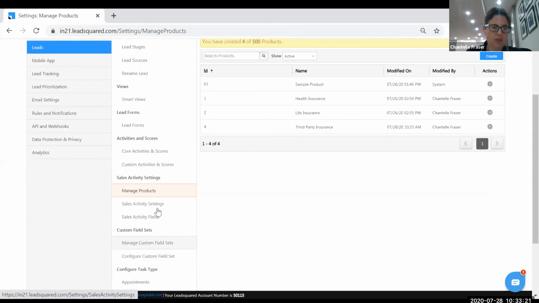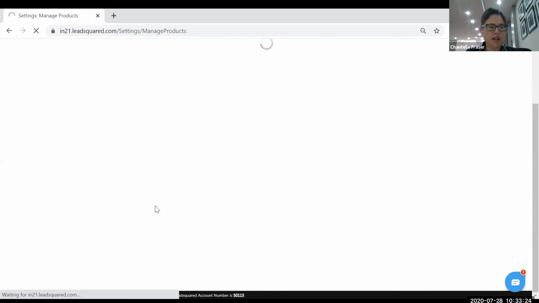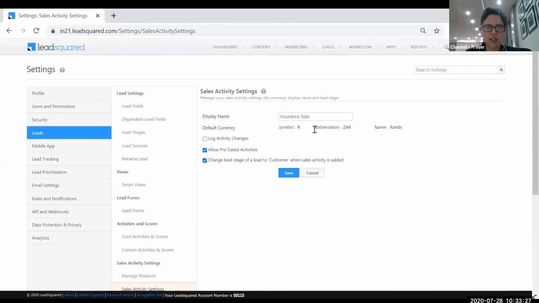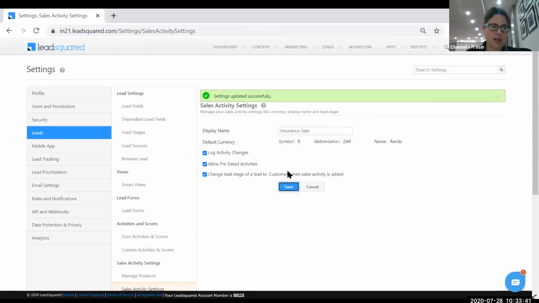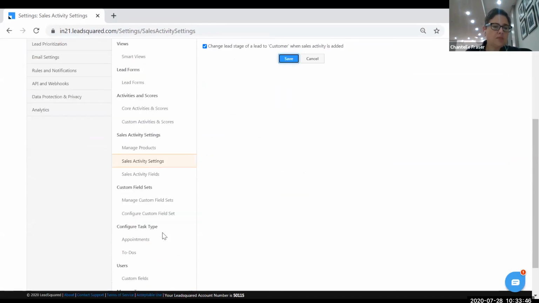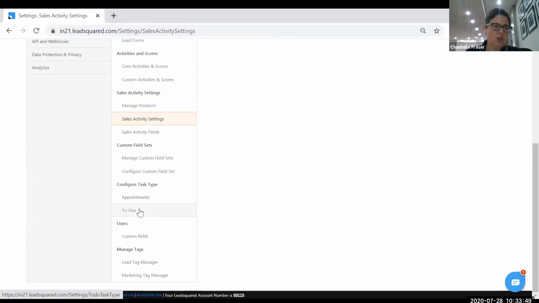All right, and then you've also got the ability to set up things like your sales activity settings, and this is where you would define if you want to log your activities. You can see I've changed the settings to rands when I did my company profile setup, and press save. And the last thing you want to enable is what we call your appointments and your to-dos. Now, your appointments are going to be things like meetings, and your to-dos would be things like a follow-up call, etc. So go and set these things up.